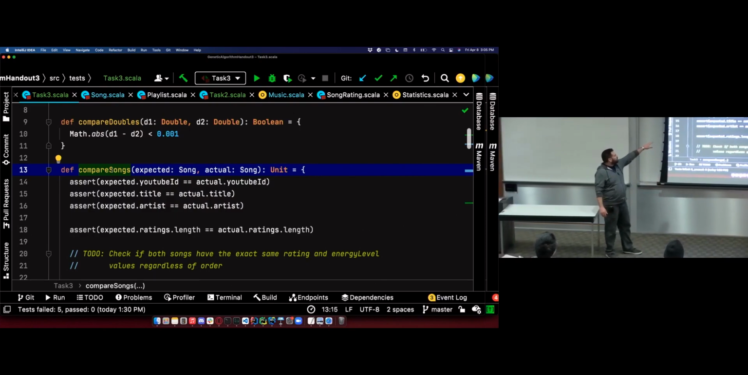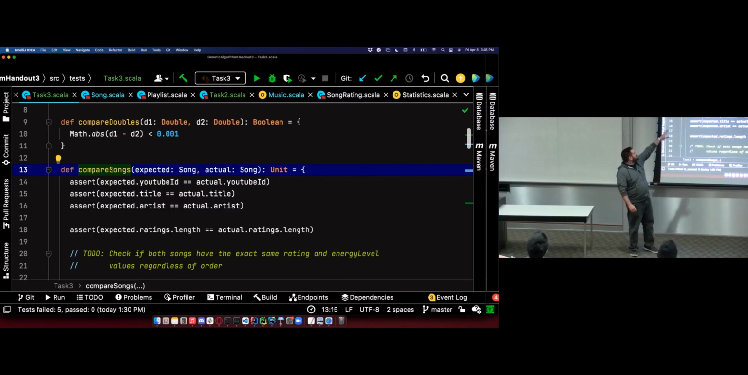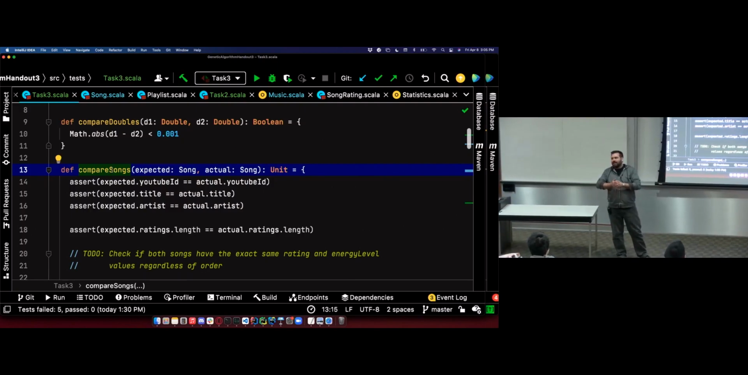So if I write a method that compares 2 songs for me, then every time I need to compare 2 songs, I'm just going to call the method. Same thing I said when we talked about compare doubles. I like that as a helper method. I'm just going to call that method whenever I need to compare 2 doubles. I write that method once, and then I never think about epsilon again. I don't have to think about it anymore because it's just in that method.